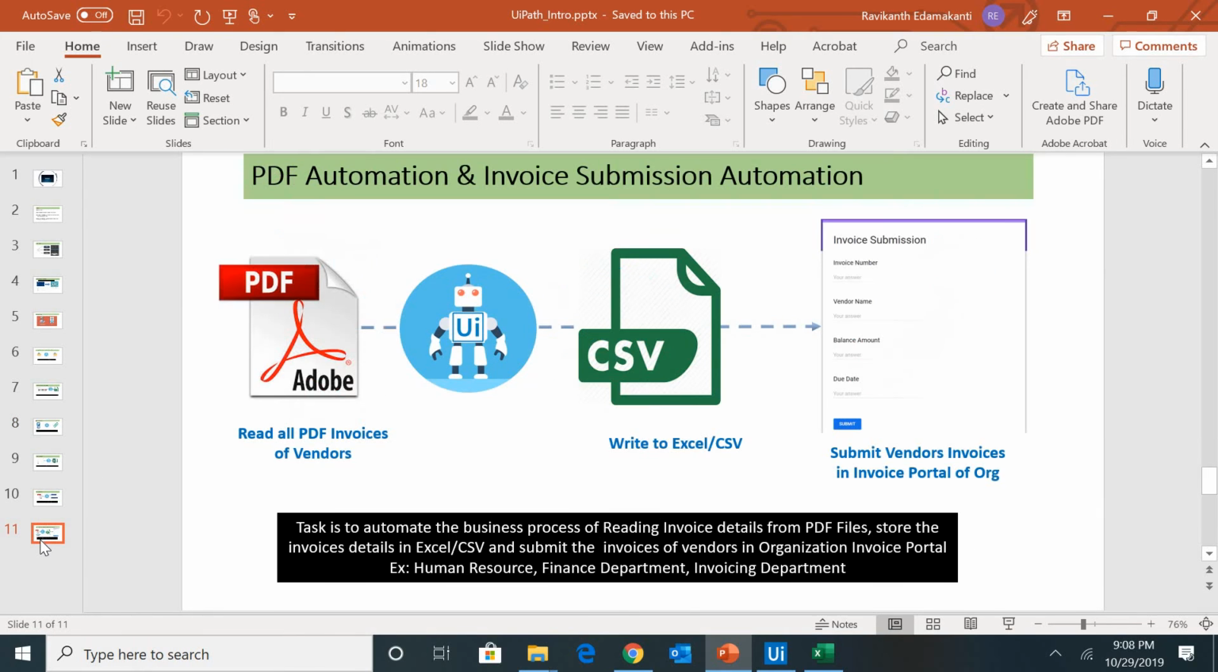So today I'm going to explain a little more critical, bigger business process that we are going to automate. We are going to automate the business process of reading invoice details from the PDF files, storing these invoice details into an Excel sheet or CSV file, and then submitting these invoice details from the Excel sheet to an invoice portal. Okay, let's assume I am from the invoicing department.